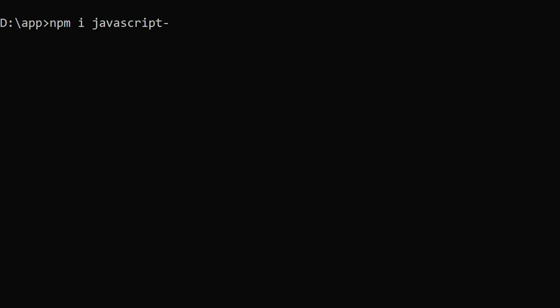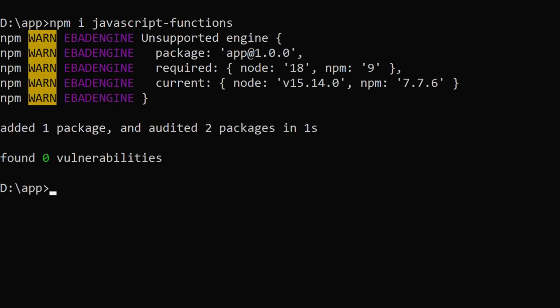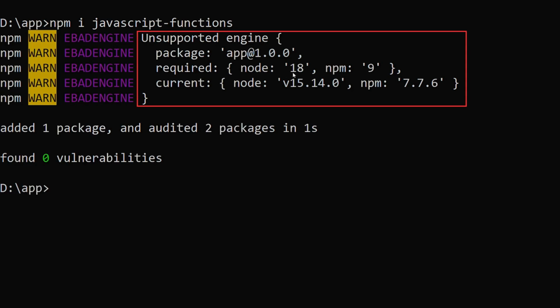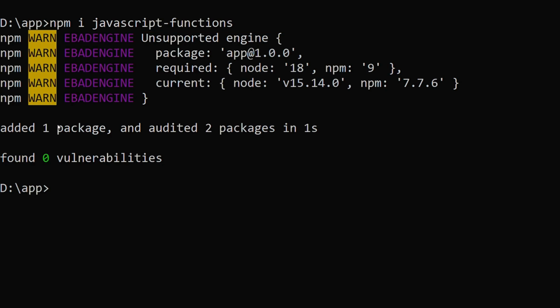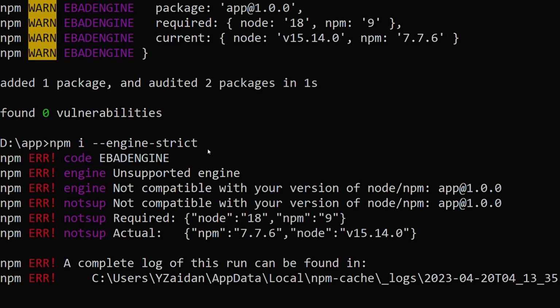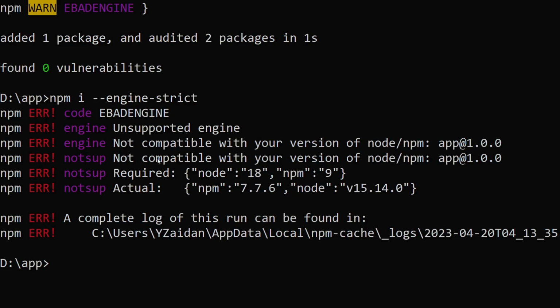Once you've added the engines property to your package.json file, you can use the npm install command to install the required dependencies for your project. If the installed version of Node or NPM does not match the required version specified in the engines property, NPM will display a warning message, but will continue with the installation. If you wish NPM to terminate installation if NPM or Node versions do not match the required app versions, add the --engine-strict flag. If you don't see this warning, your NPM version is lower than 7.